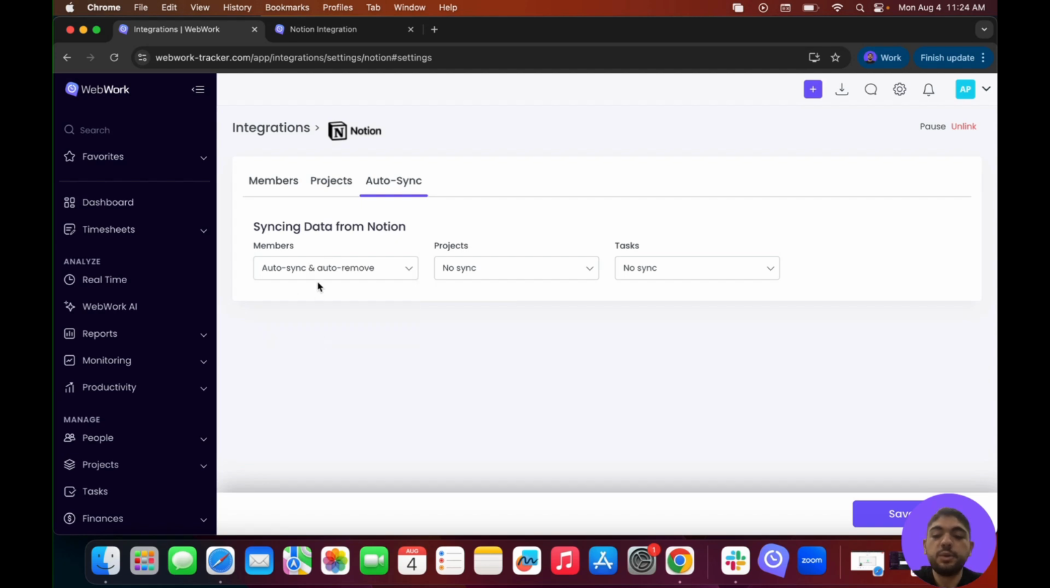And last, we have auto-sync and auto-remove. So whenever you delete, edit, or change something in Notion, it will also be updated in WebWork as well. Once you're done, you can go ahead and press Save.